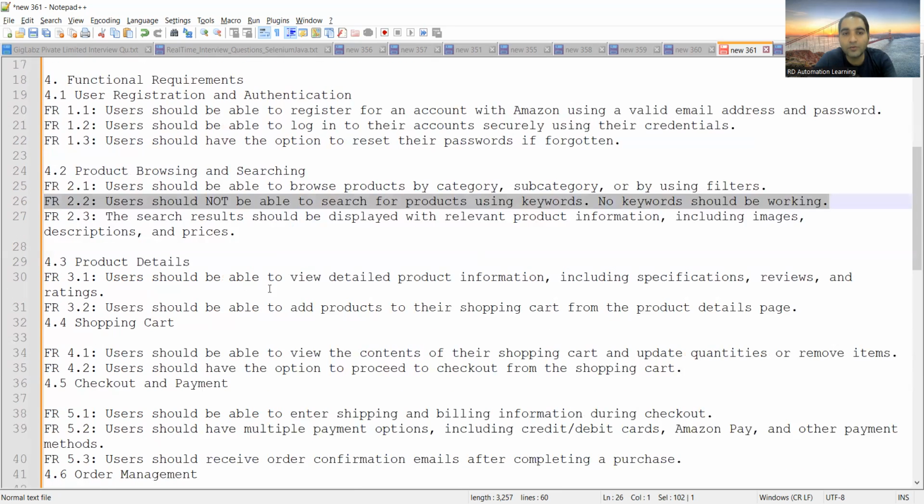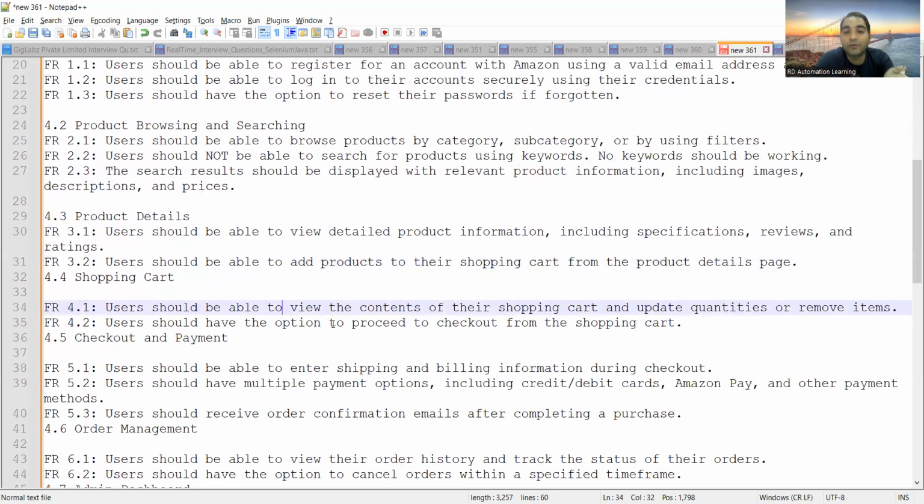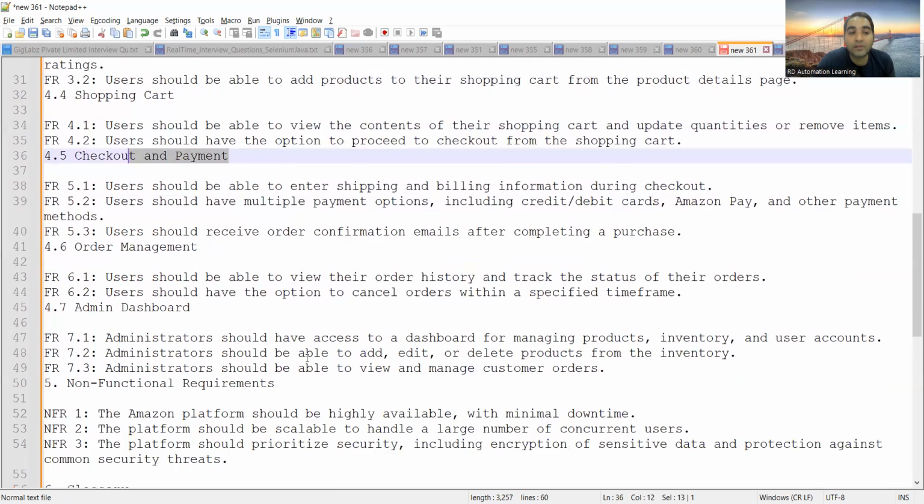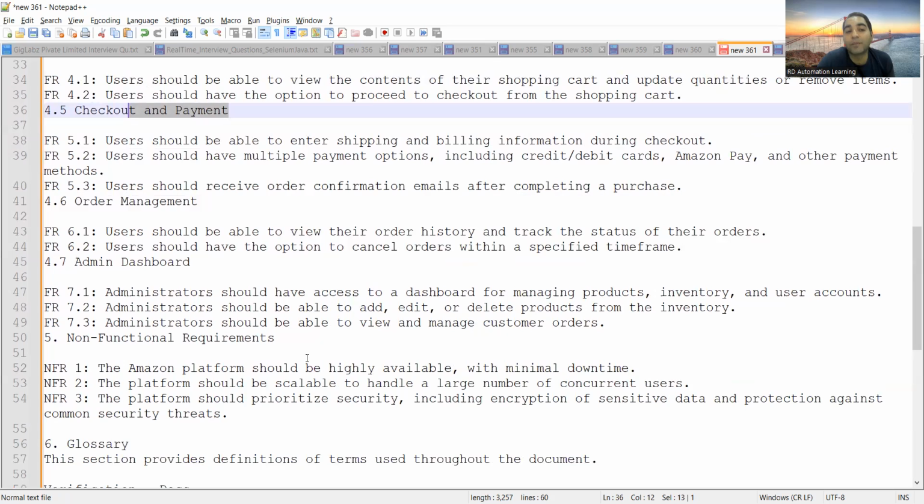Okay. Users should be able to view product information, specifications. Users should be able to add products to their shopping cart, right? Then users should be able to view the contents of their shopping cart and update quantities. Users should have the option to proceed to checkout from the shopping cart, then checkout and payment, right? So all these things are coming in the functional requirement documentation. Okay, these are functional requirements.